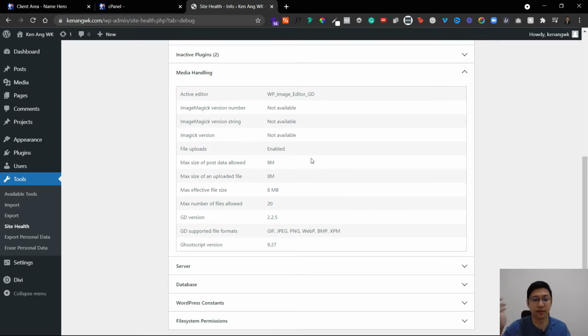So it is that easy, right? The first method. Now I'm going to introduce you to two other methods which require you to also log into the cPanel, but you need to put in some codes into the file.